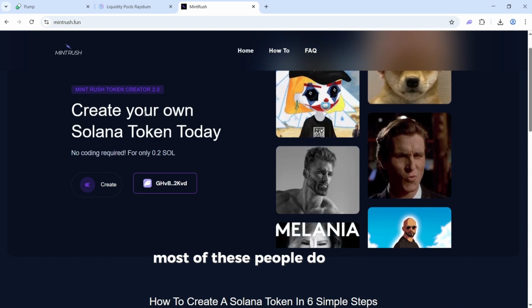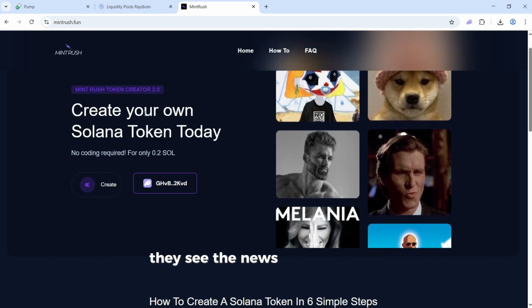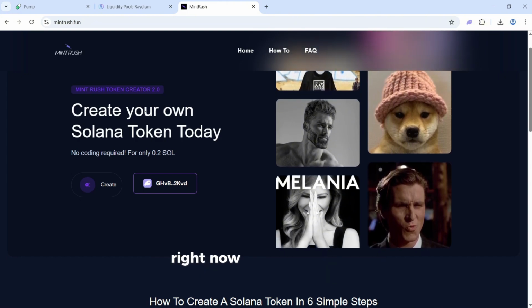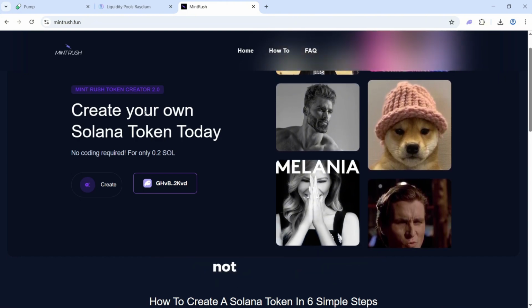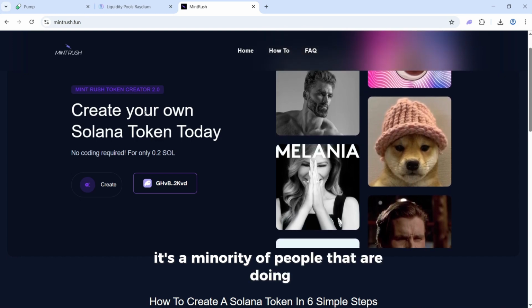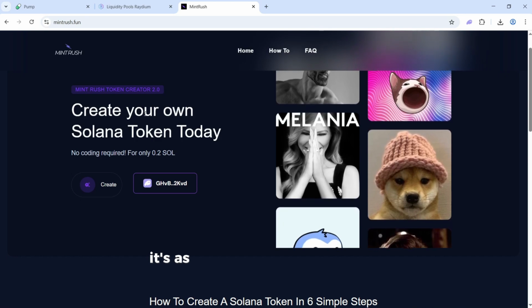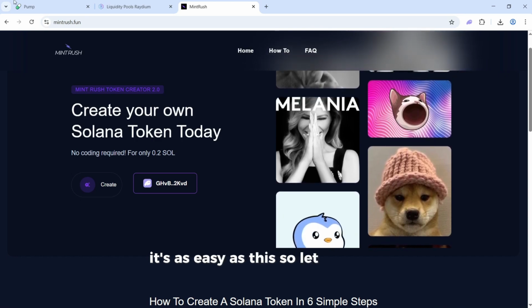Most of these people go on Twitter, they check the news, and they just make a coin based on what's trending right now. What some other people are doing, not the majority, a minority of people, is they go on Pump.Fun, they see what's trending, and they just copy and paste the coin, guys. It's as easy as this. So let me show you how they do it.